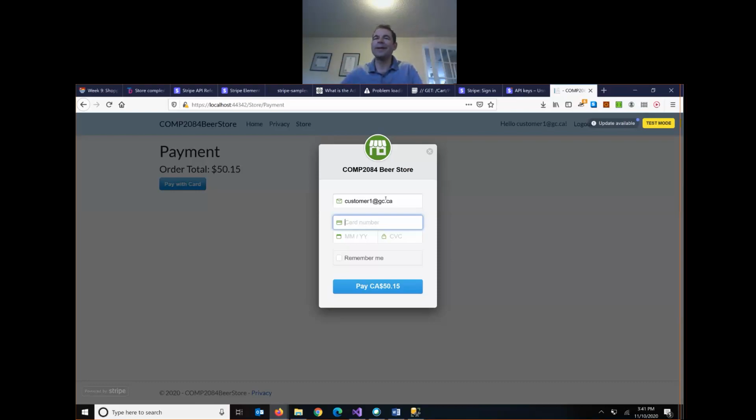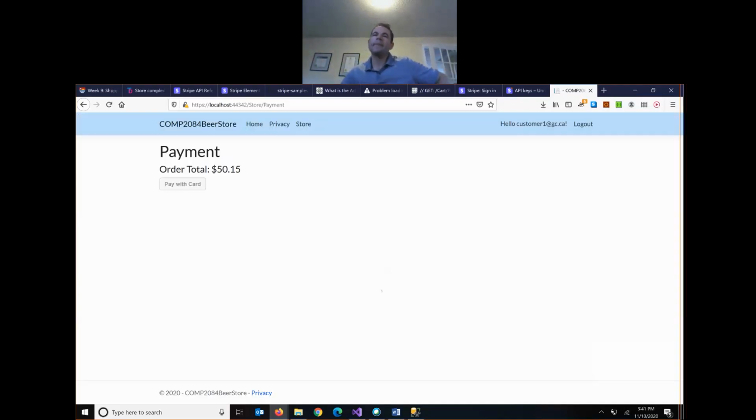So for example, if I want to test Visa, I can use alternating 42, put in any expiry, it calls the Stripe API. So there's our payment. That's our credit card validation happening.